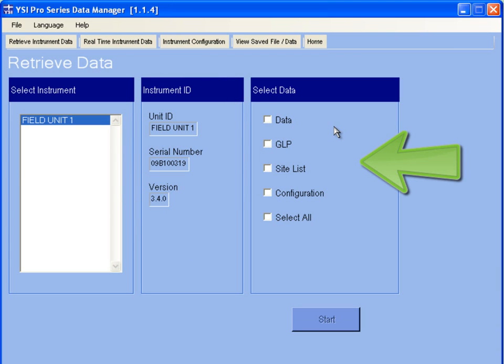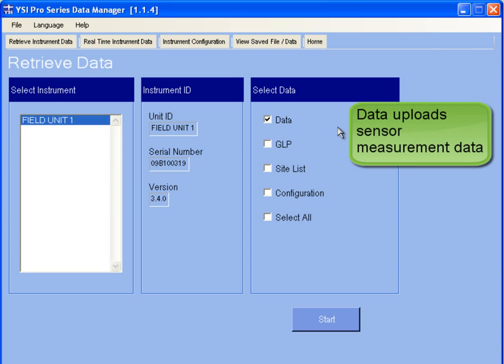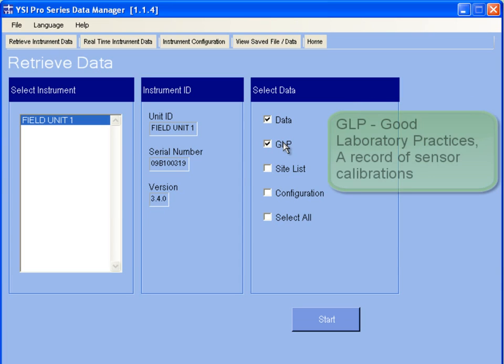Next, select the type of data you want to retrieve from the instrument. By selecting data, you will upload all sensor measurement data stored in the instrument. Selecting the GLP option will upload the GLP file from the instrument. GLP stands for Good Laboratory Practices.